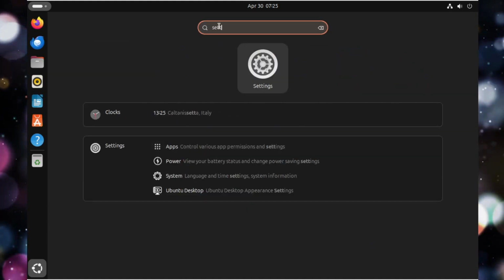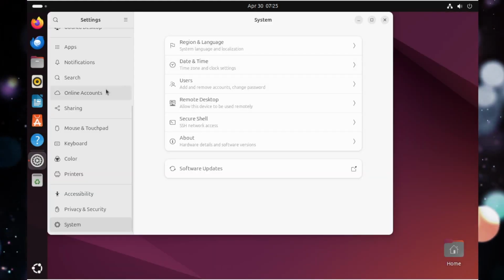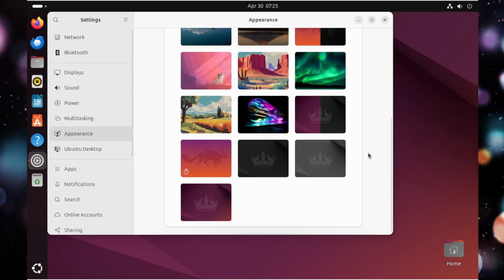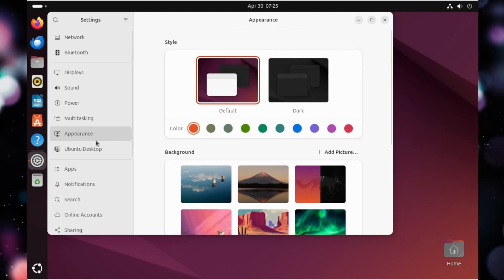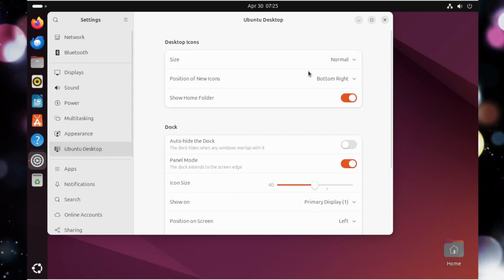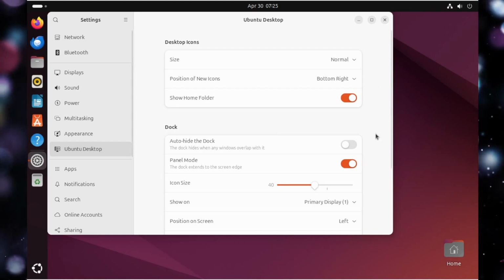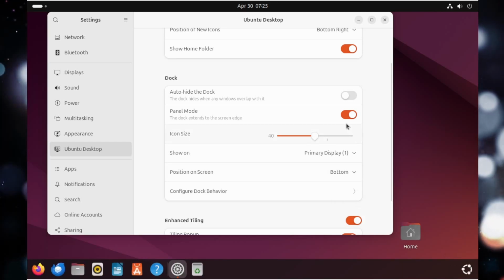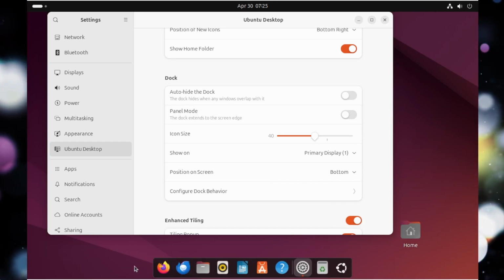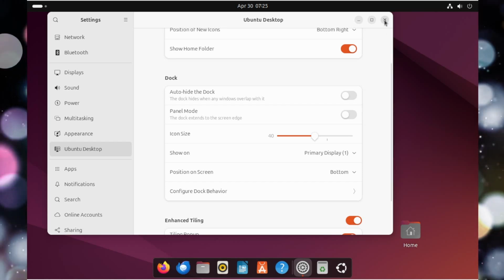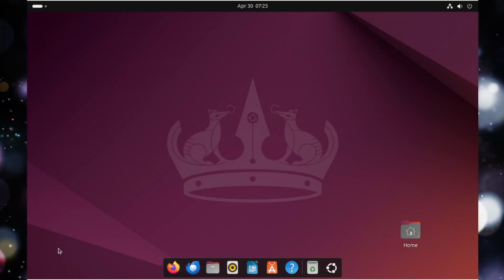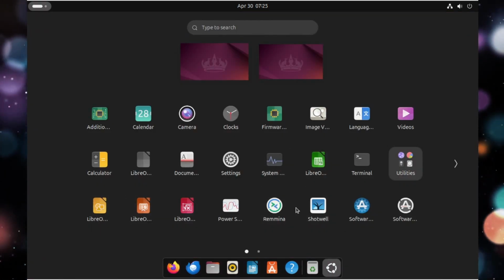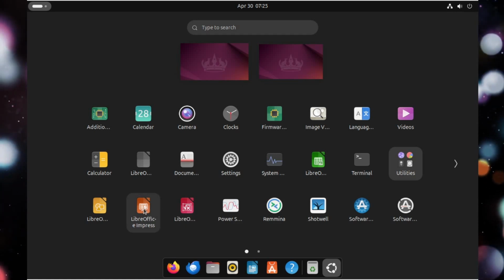Once again, if we go back to our settings menu here, just to demonstrate the different types of appearances that are available, you have a default appearance and a dark appearance, a series of wallpaper that you can pick from, as well as color combinations. And if you go to the Ubuntu desktop, currently the dock is on the left. This is from the old Unity days, but you can change it to the more normal bottom of the screen. And if you click off the panel mode, it gives you a Mac-like or more common GNOME-like appearance where the bar is at the bottom centered in the screen. And this is how most people are going to run a GNOME environment. It just so happens that Ubuntu places it on the left.